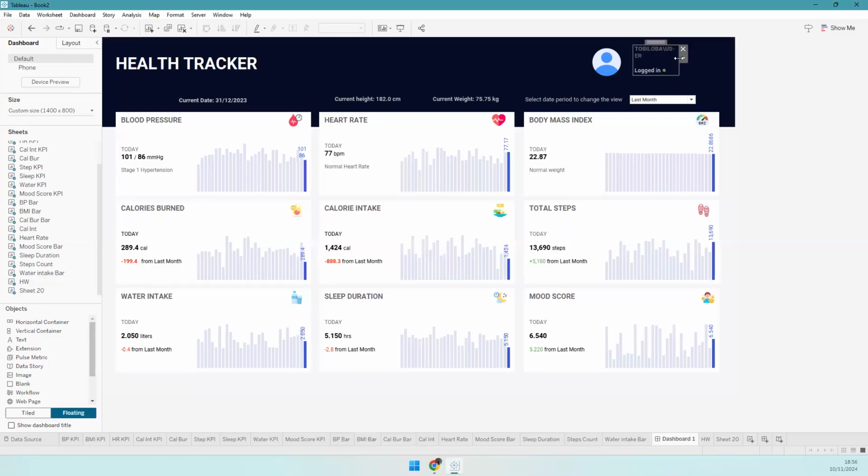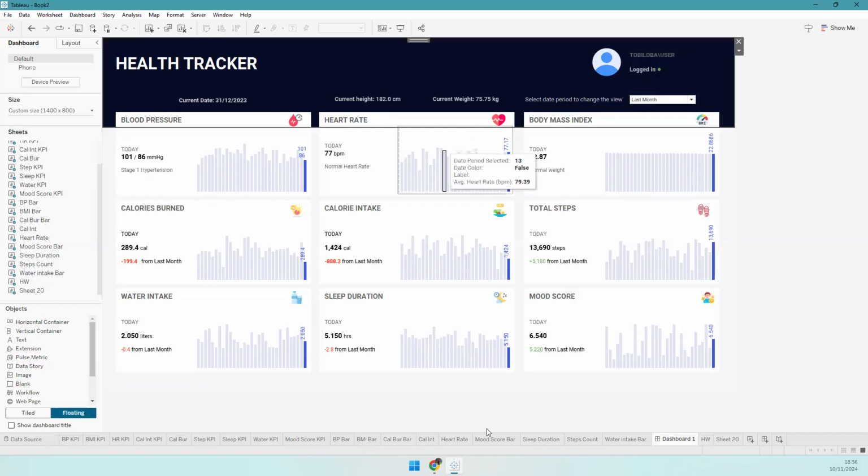Just add that there. And anytime anybody logs in with their Tableau account, it shows their name and says, okay, logged in, so that it feels as if they actually logged in to a dashboard, right? What else is there?